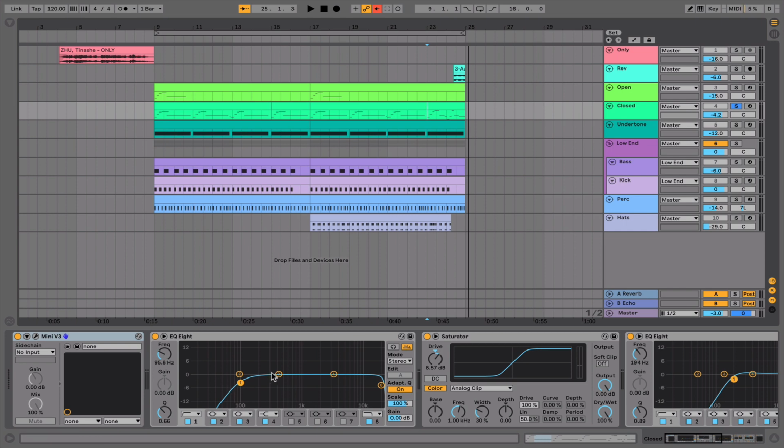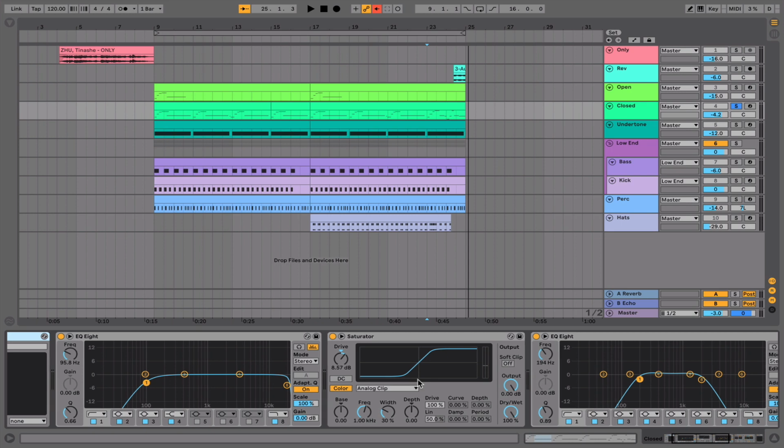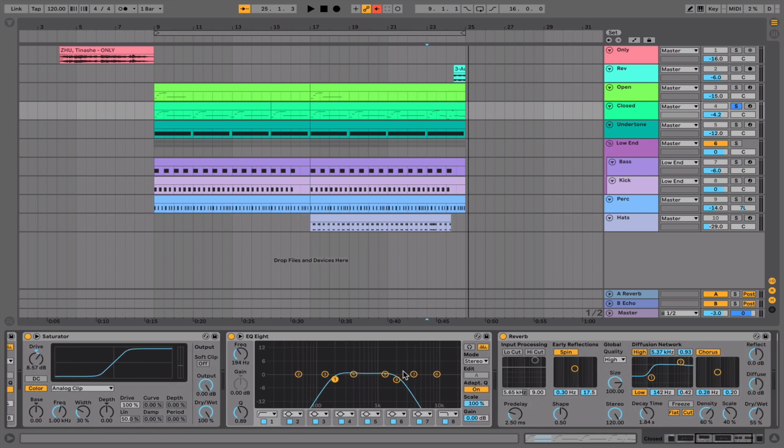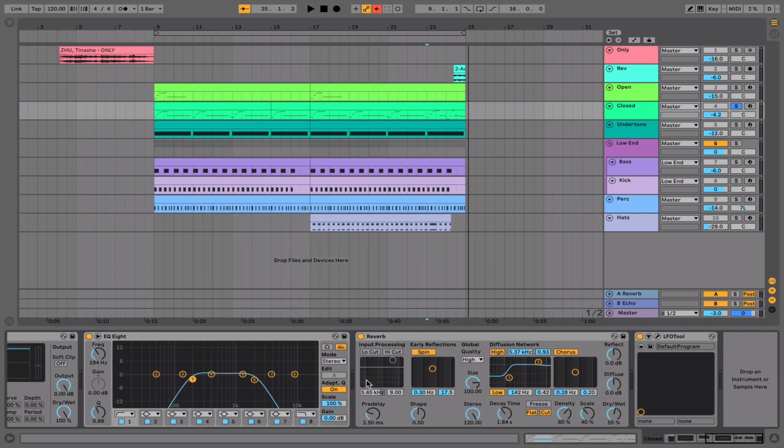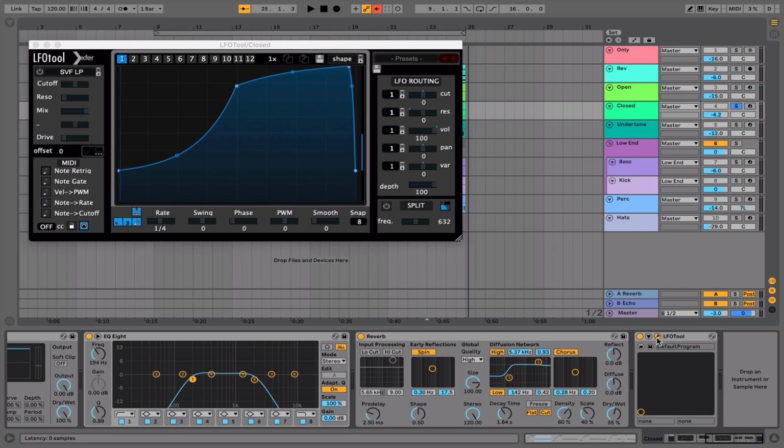So then we've got an EQ8 just cutting out some low frequencies, a saturator to add some harmonics, and then an EQ8 to cut out any of the higher frequencies added by the saturator that we didn't want. And then that is just sent to a reverb. And then we have an LFO tool doing the same thing with the other melody, just sort of giving it that pumping feeling.